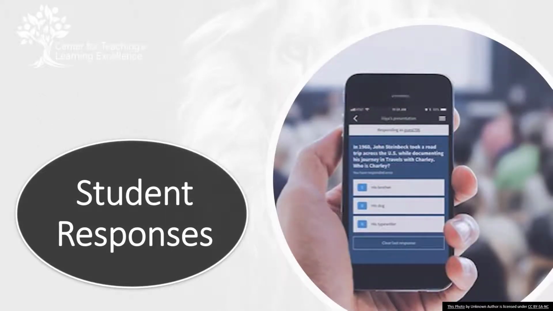The next part we will look at is called student responses. This is a technique where you get students to respond to a prompt. It can be a verbal or digital response. Let's take a look at 2 digital options that work well in Zoom.